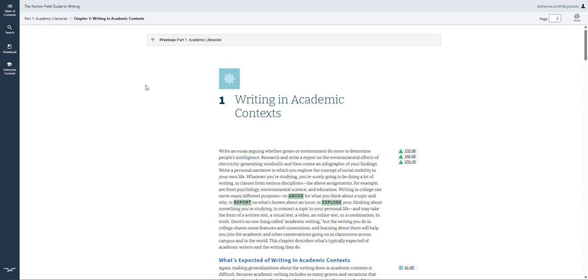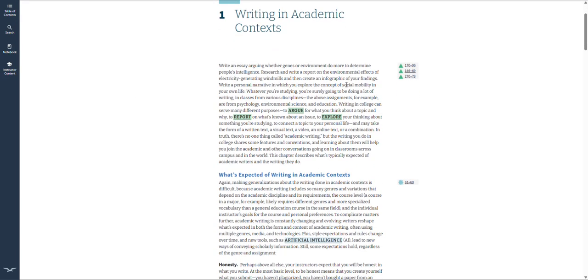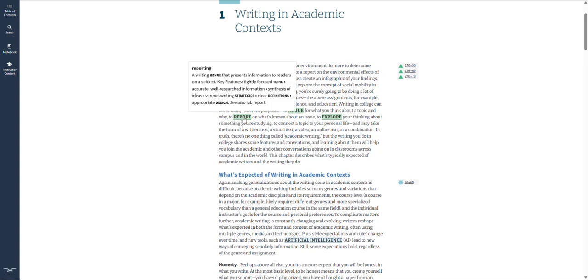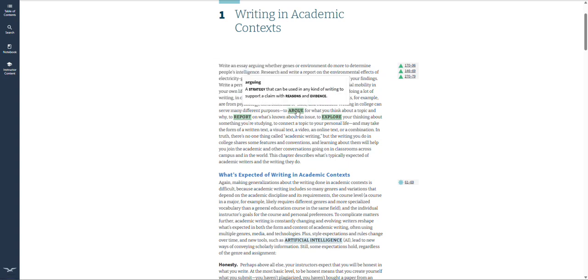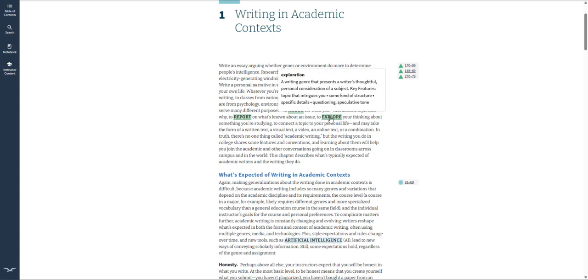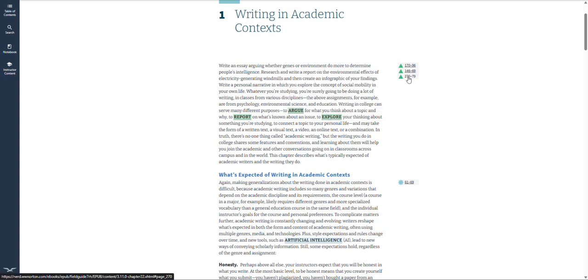Once you log in, it may ask you to log in again, but you shouldn't have to set it back up. So be sure to do that first before you try to go reading things. So the first chapter we're looking at is writing in academic contexts. There's a lot of different great things about this book. You can skip ahead to these different areas. If you kind of mouse over them, it will give you more information, and then I believe it will also take you to different places.